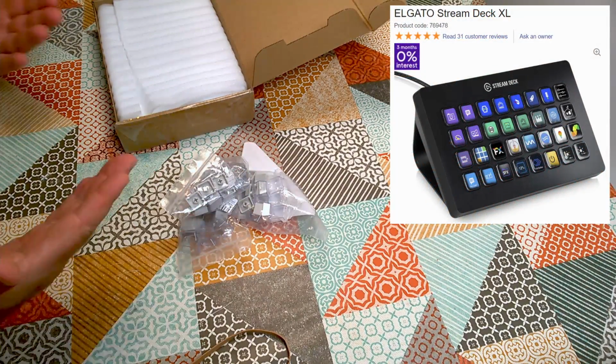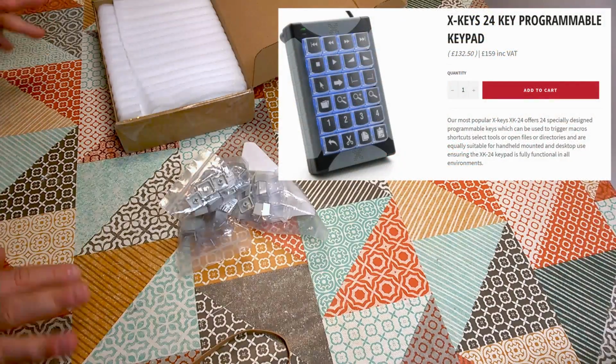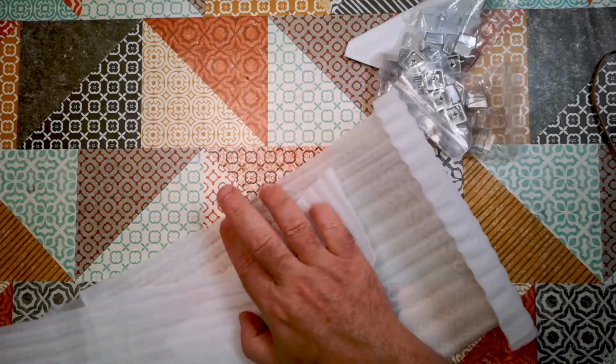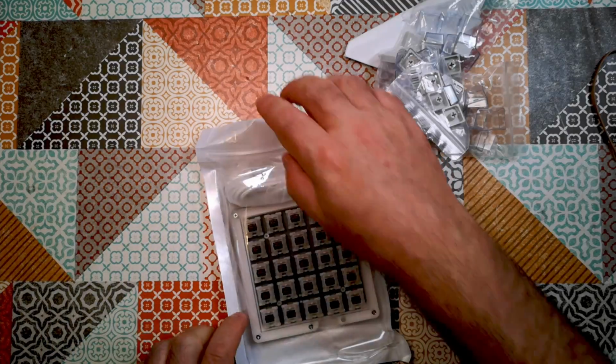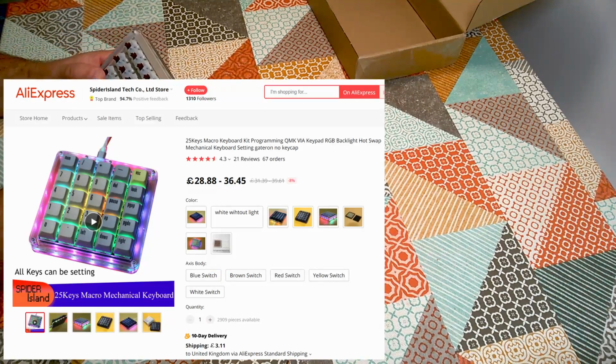I had a look at lots of different solutions for this. I had a look at Stream Decks, various different programmable keypads, macro pads, and so on. And in the end, I just decided to get something quite simple. So let's get all the noisy packaging out of the way first. This 25 key macro pad from AliExpress.